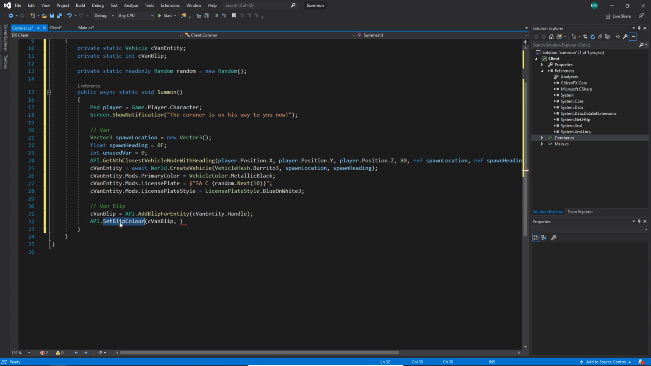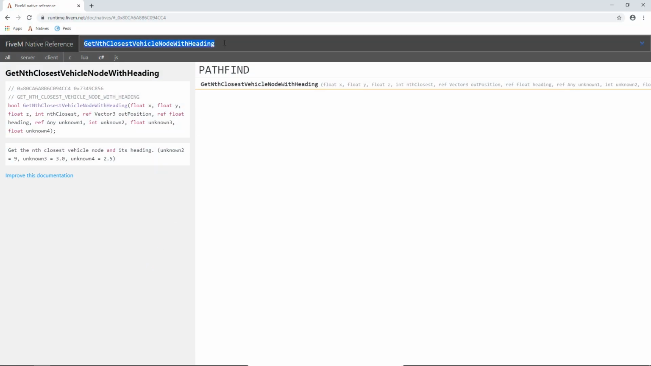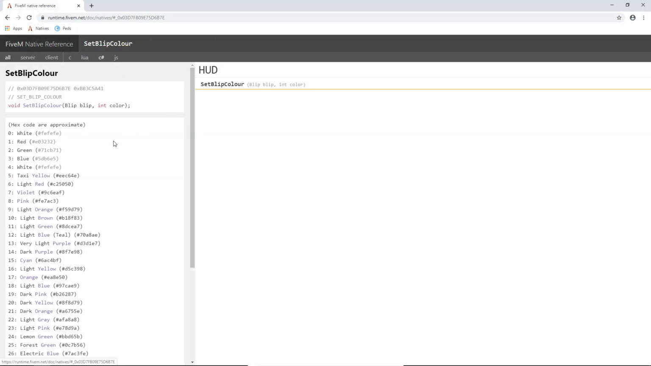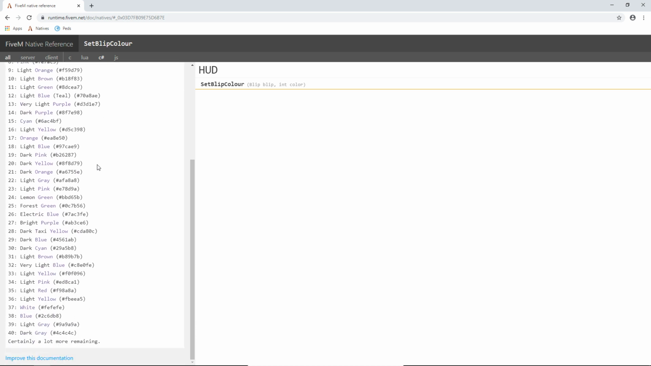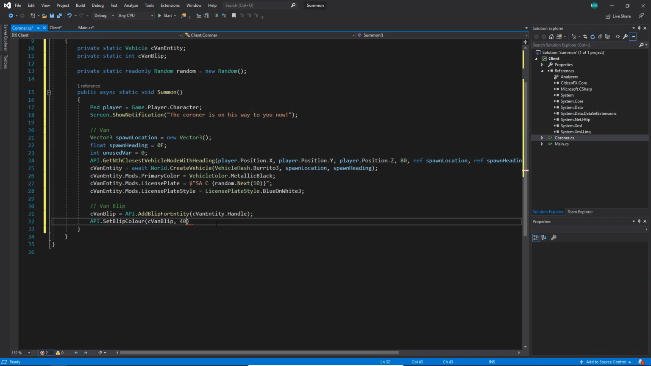the int of color. So I don't really know these offhand, so we'll copy this function again, and let's go to the native documentation. And in here they have all the different colors listed. So this dark gray looks pretty good. Let's go with that one. Let's go back to Visual Studio, and let's set this to 40 and end the line. So now we have the blip, it's colored, but it will still say enemy on it.